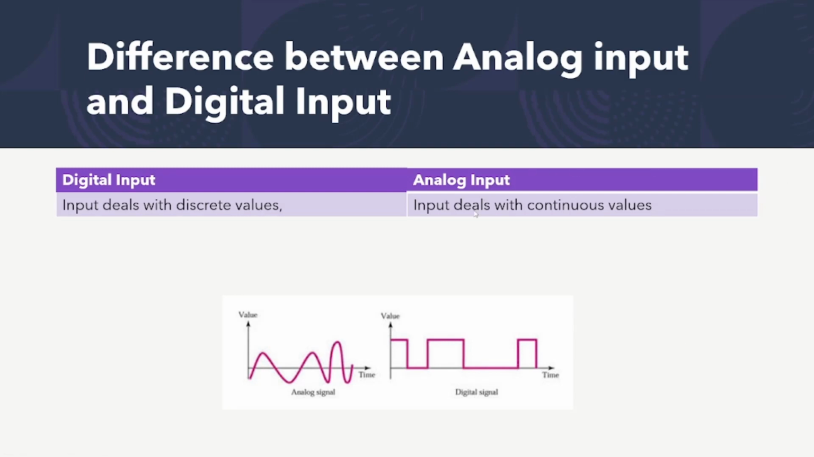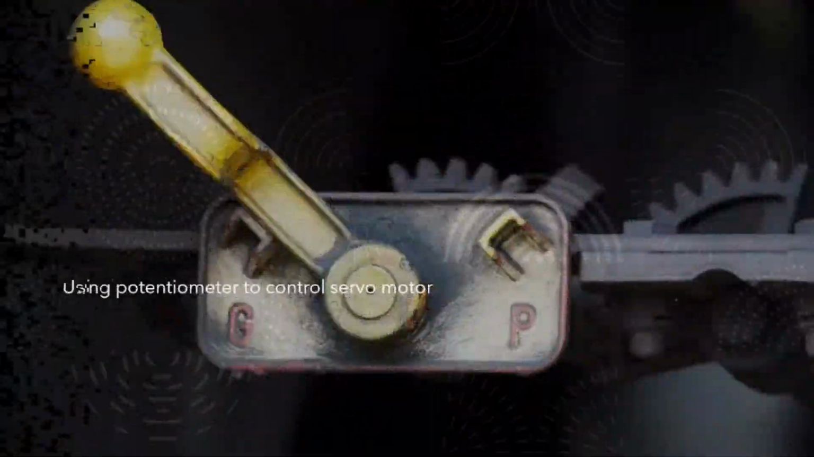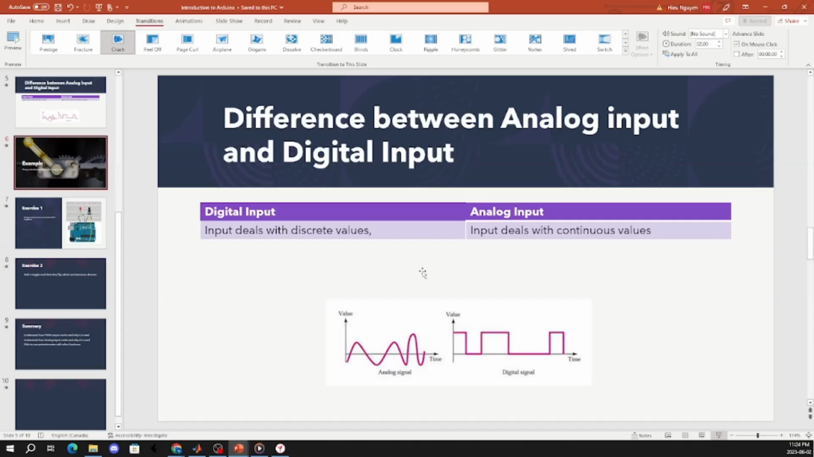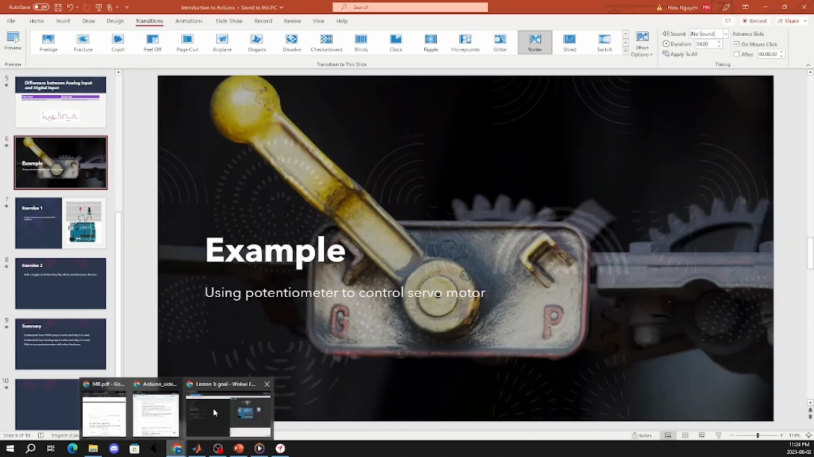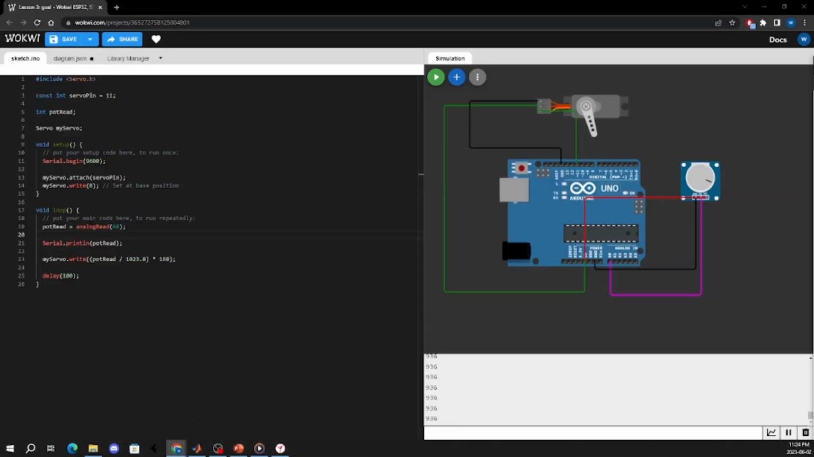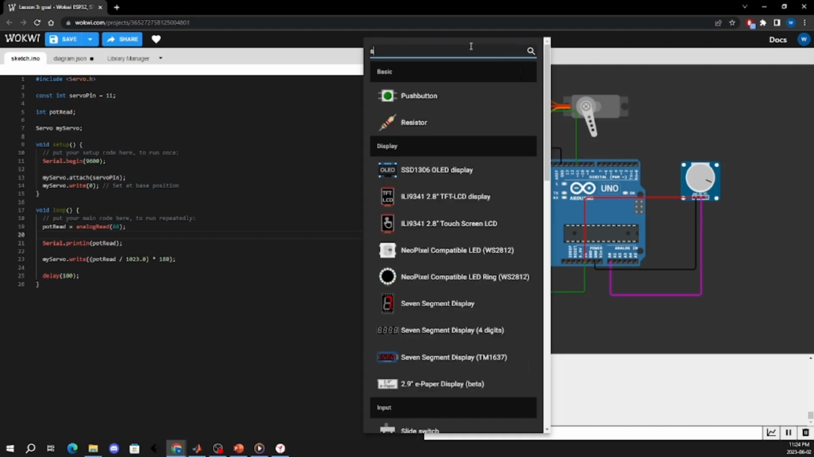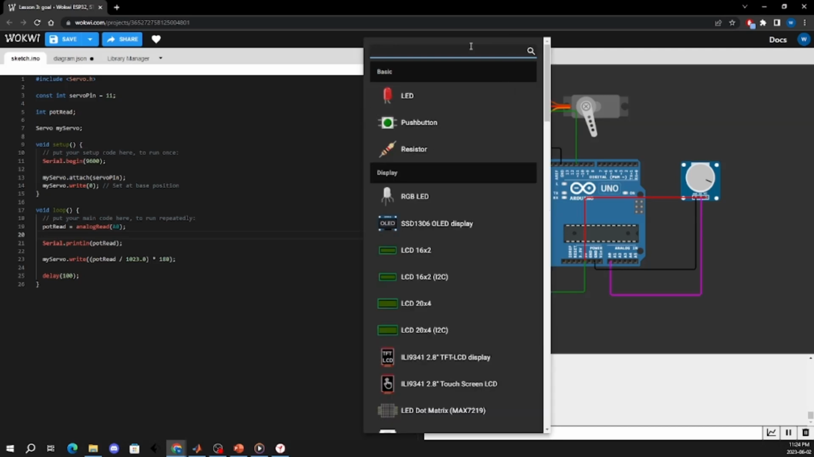So for now, let's dive into one of our examples. In this example, we use the potentiometer to control a servo motor. Now let's open the Wokwi website. On the website, as you can see, I have one potentiometer and one servo motor connected to the Arduino. If you want to find and add these parts, you can click on this button, scroll down and find them, or you can type servo for the servo motor or potentiometer for the potentiometer.